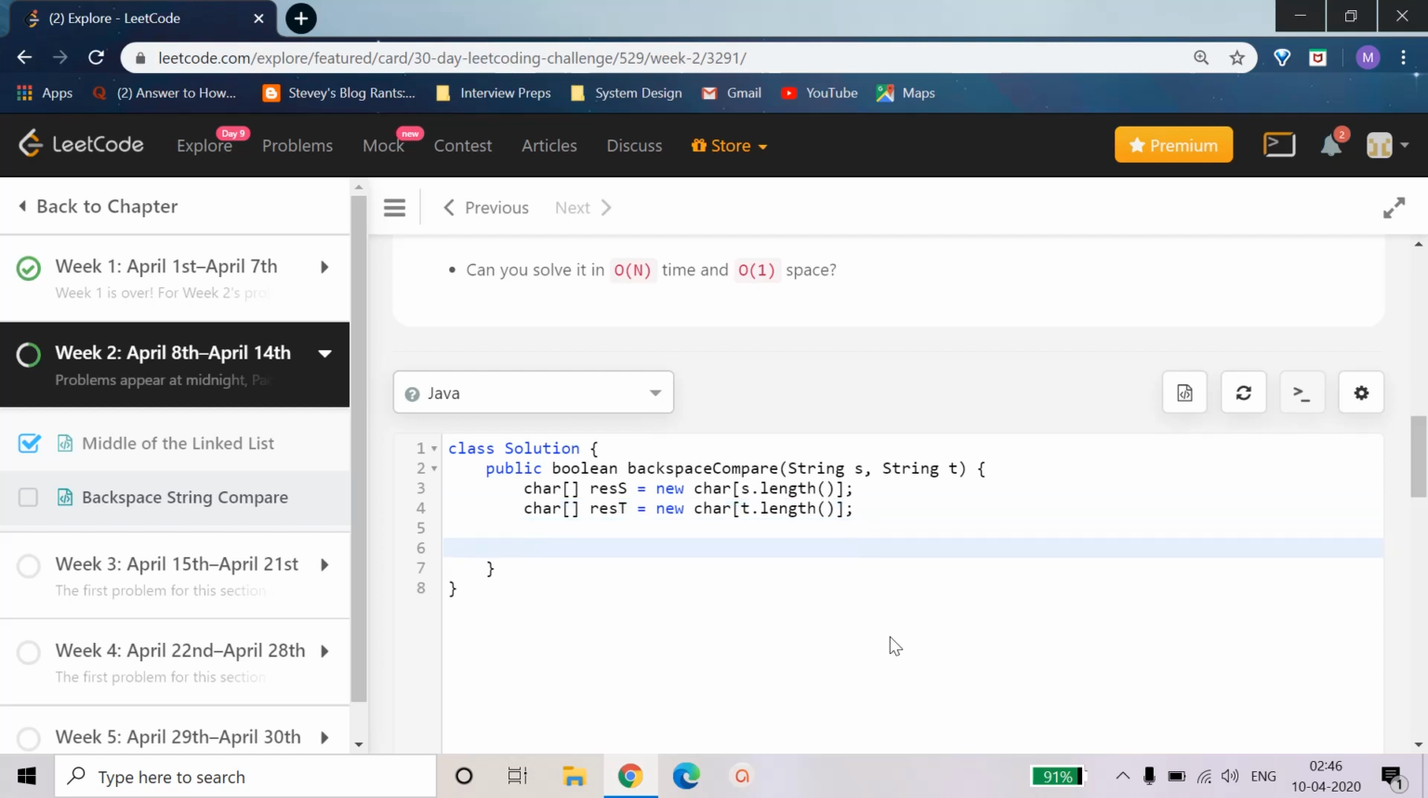And what I'll do is I'll be needing two pointers, one to point to my original string and the other one to point to my character string. So I would be creating two integers i and j, and what we'll do is parse through each of the strings and fill our respective arrays.